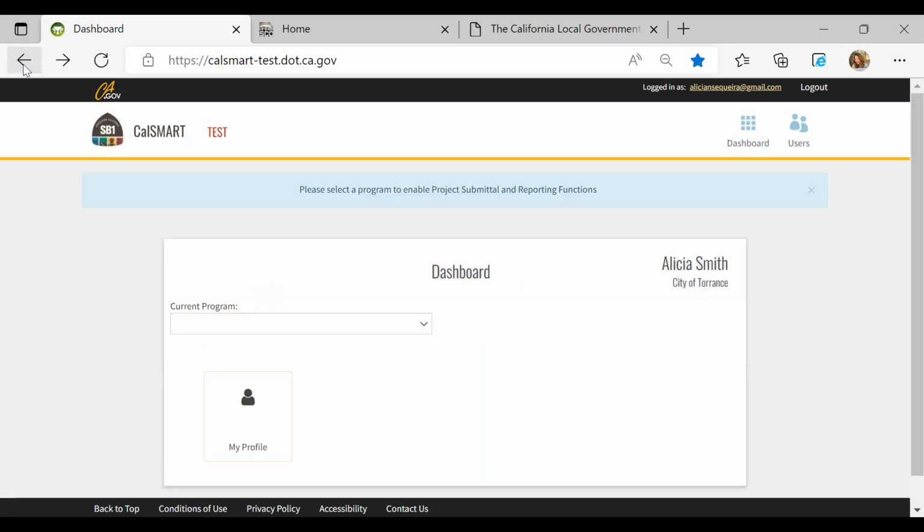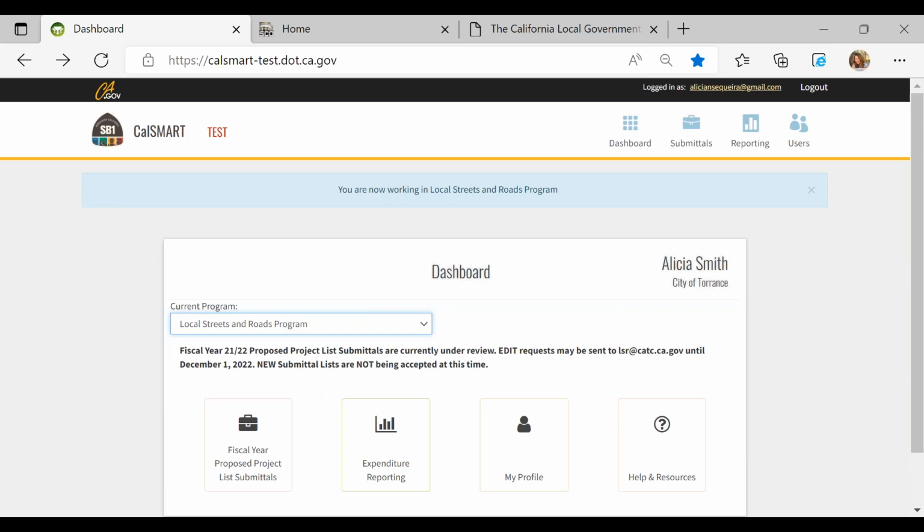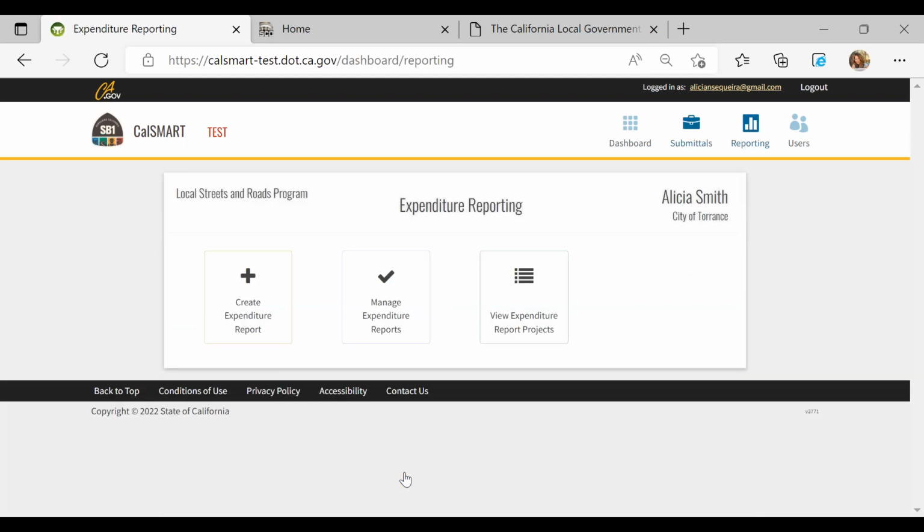Sorry, my mouse is being funky. Let's go back. So we're gonna select expenditure reporting. And when we select expenditure reporting, what you're gonna see is create expenditure report, manage expenditure reports, and view expenditure report projects. And that's wonderful. And that's exactly what you want to see.